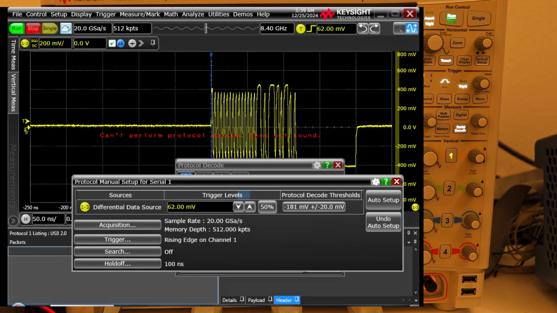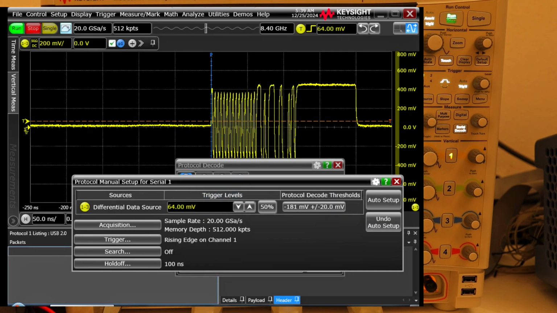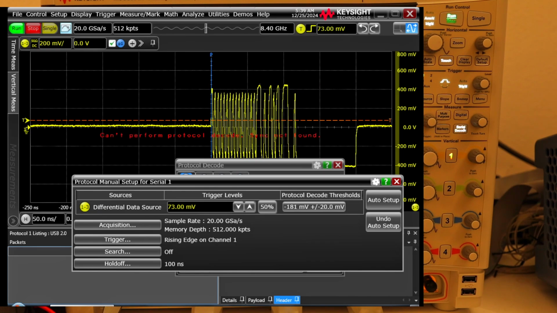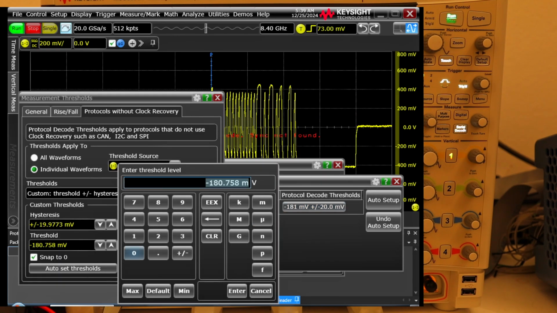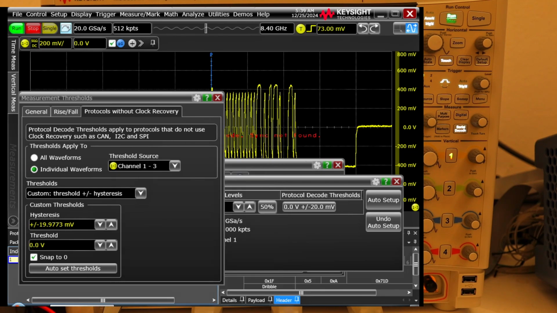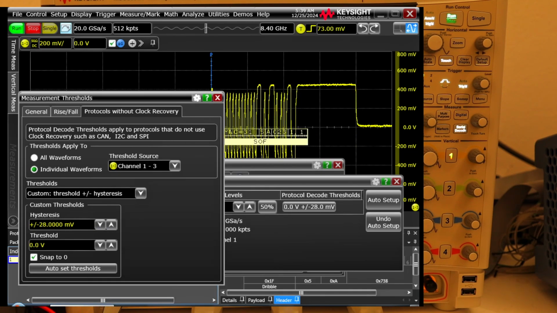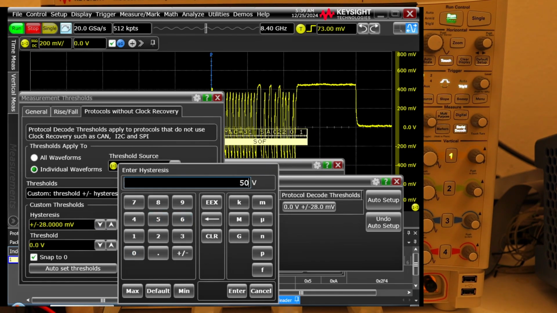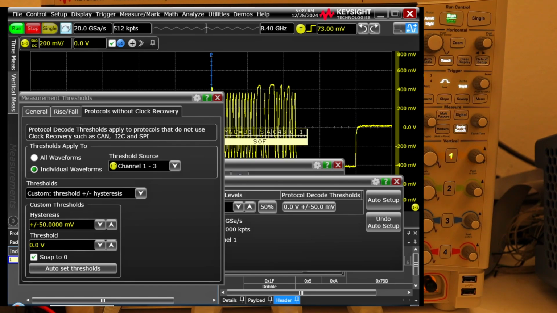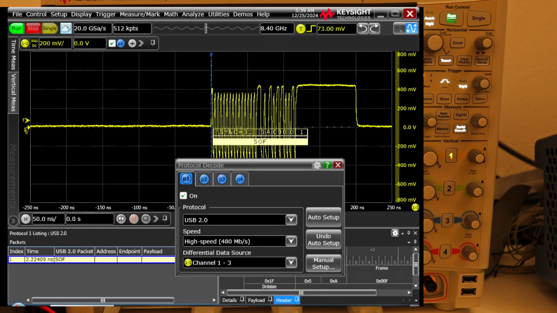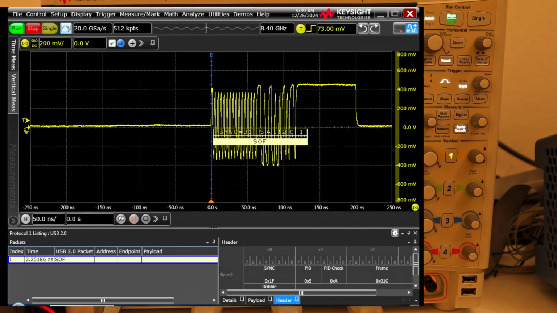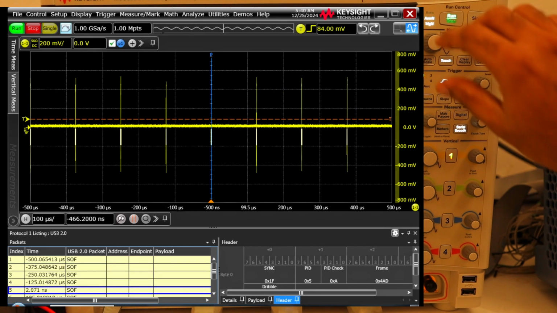This stuff is really important. It's trigger level, it is around 60-70 MB, that's okay. We will change the trigger type, and you need to change the threshold to 0 and maybe change it to 50 MB hysteresis. That should do.